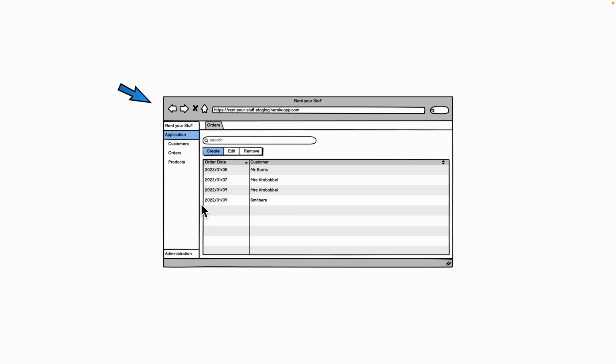So I have created some kind of visual representation of how the user interface could look. And this is probably where we will go in the next videos. So first of all, we could start with a list of orders and then a create button here. So this seems to be reasonable.